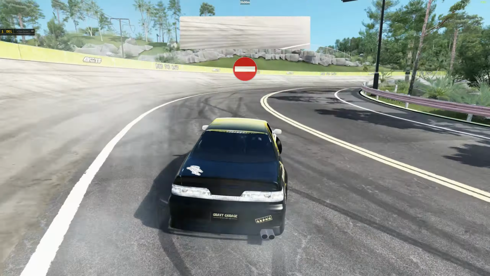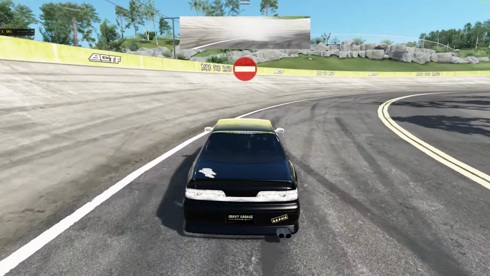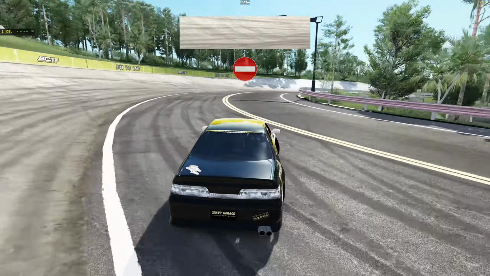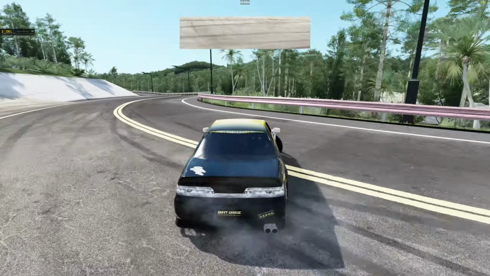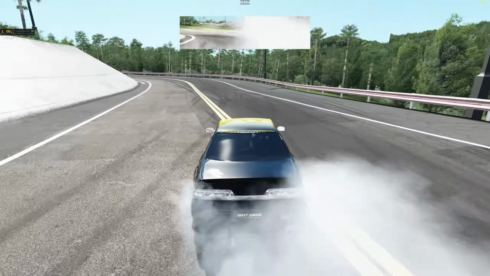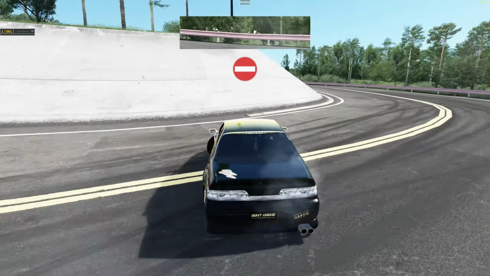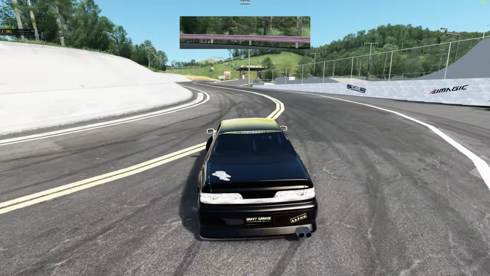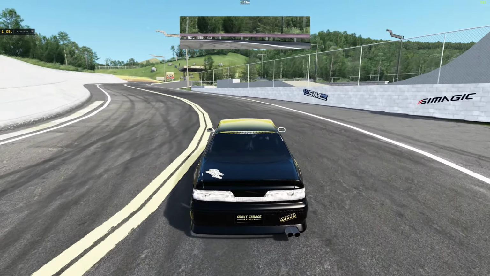Now you see that little red symbol at the top of my screen there? That's because the server was not created correctly, and it thinks that you're going backwards and it's going to foul you. I'm going to warn you now, you don't want that to happen. So be careful on servers that have that because it will send you into the pits and put you on a lock.